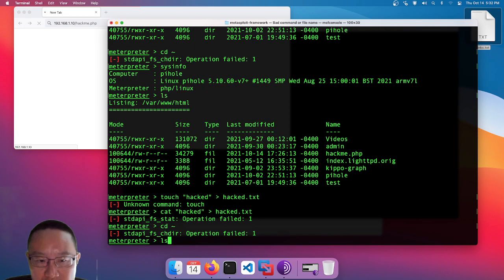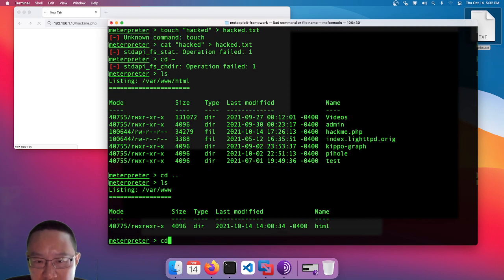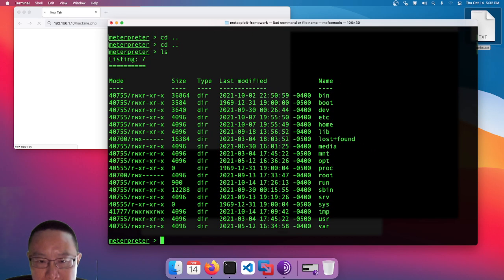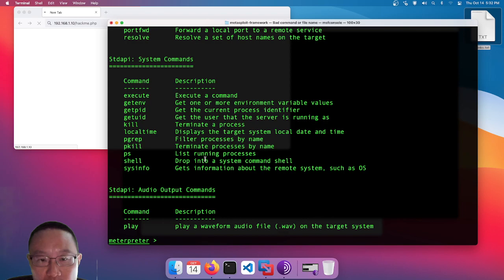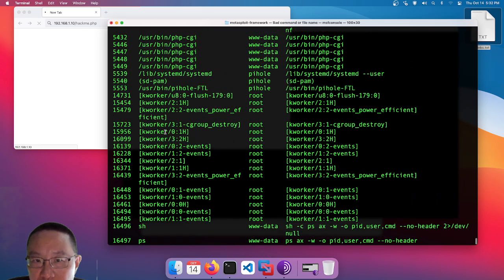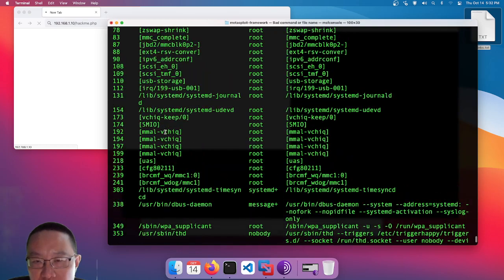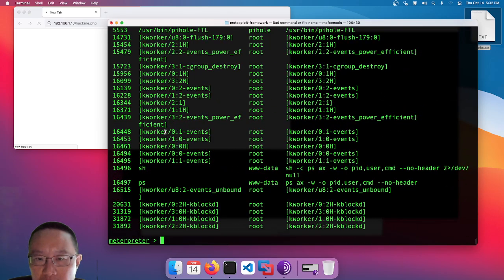So if I cd, ls html, there you go. Help. We can even do a shell. You can even see all the processes running on this target. Pretty cool. So with Metasploit, not only can you do vulnerability scanning, but you can even do the exploitation.